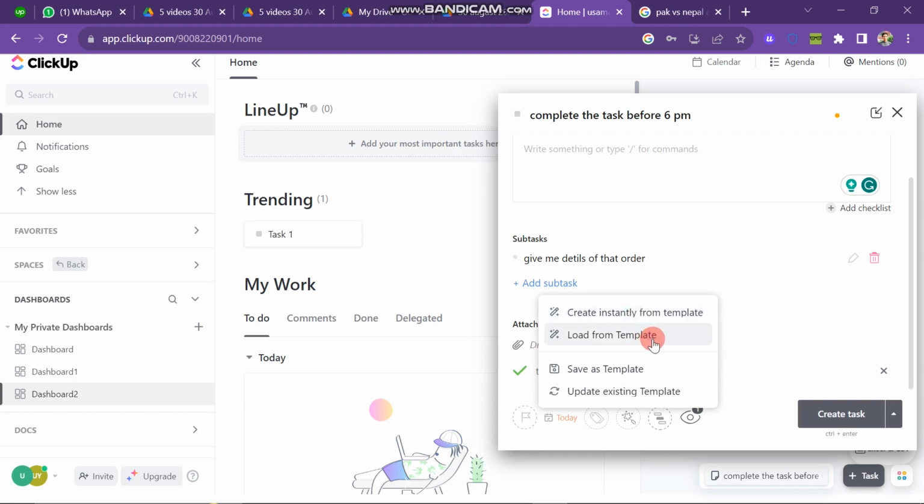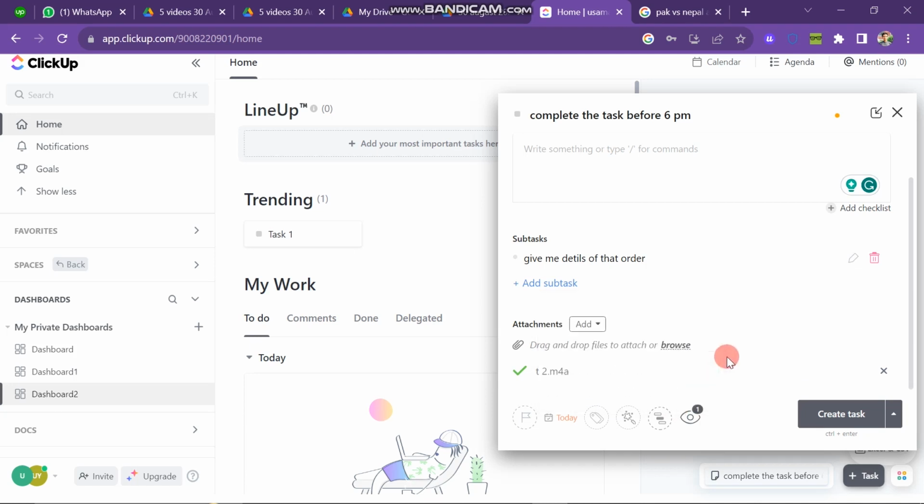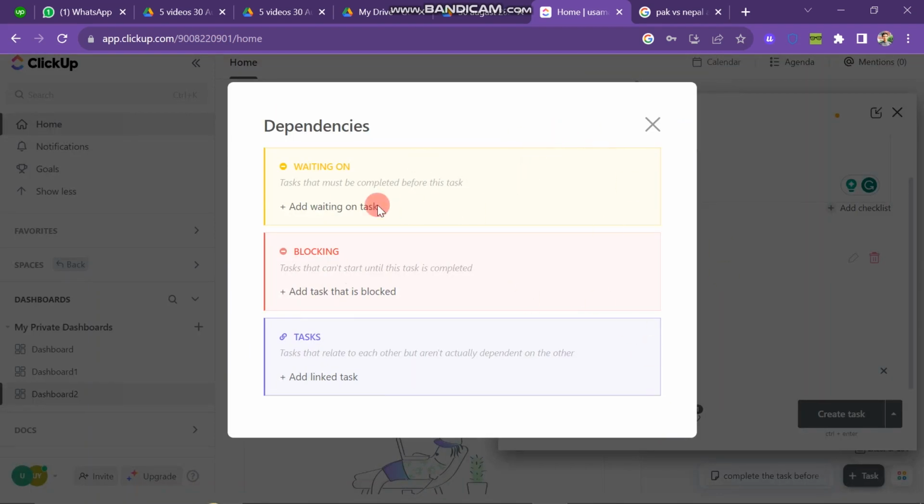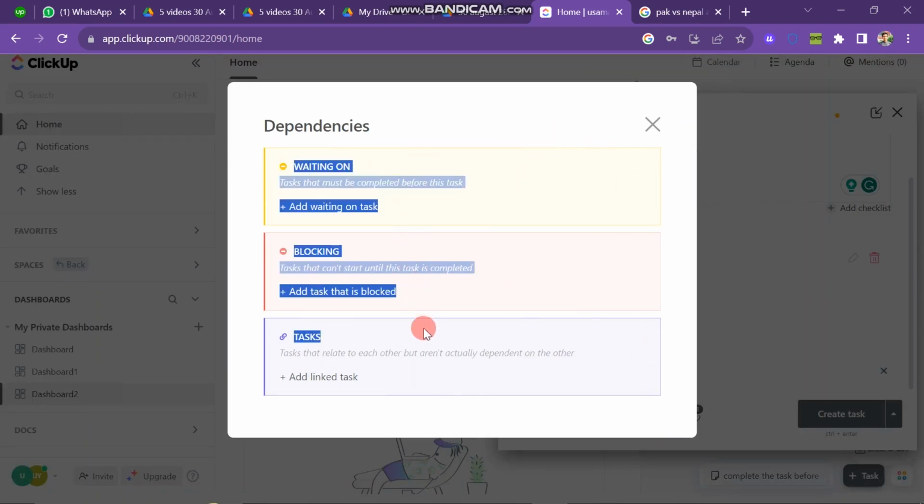Next one is the template button. If you want to use a template to generate a task, then you click on save as a template and create instantly from template, load from template. It means you can save all of these details for future use. You just have to click on the template button and all these settings will come up and you can use them in the next section. Next one is the dependency button. You can click on this button and you can use all of these options according to you.